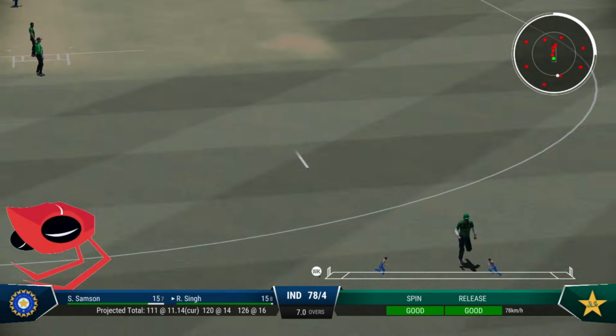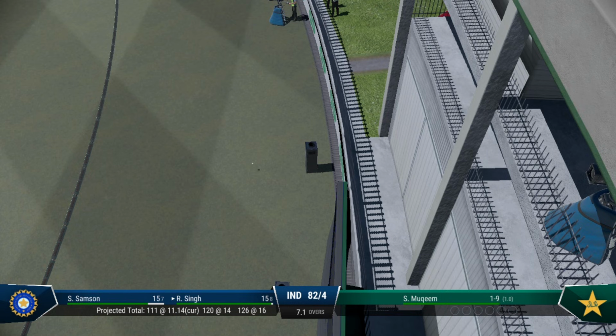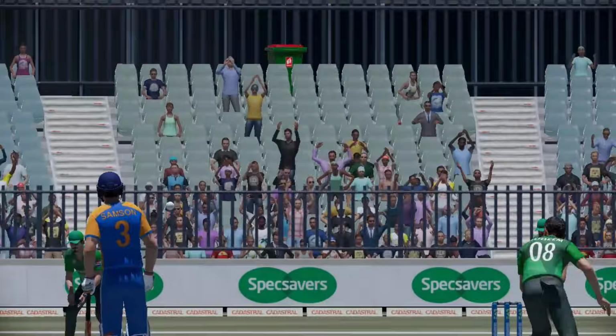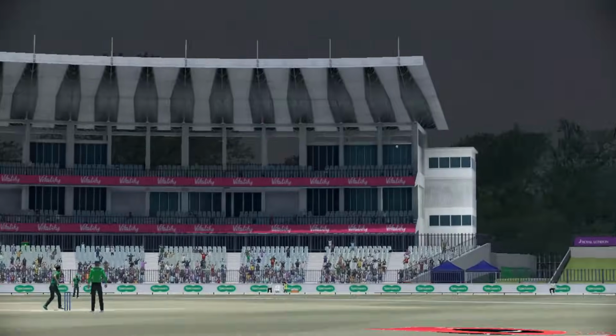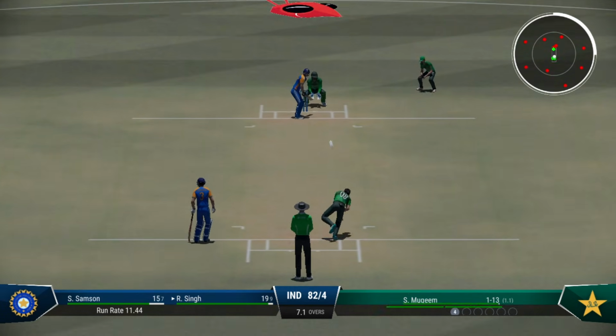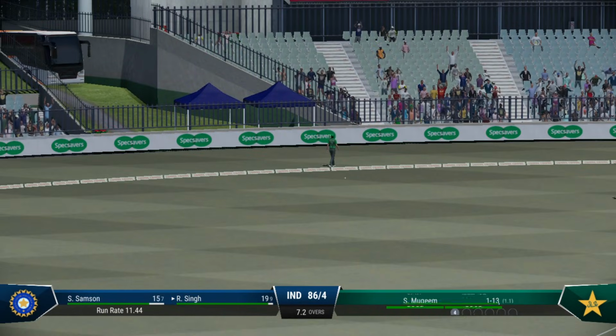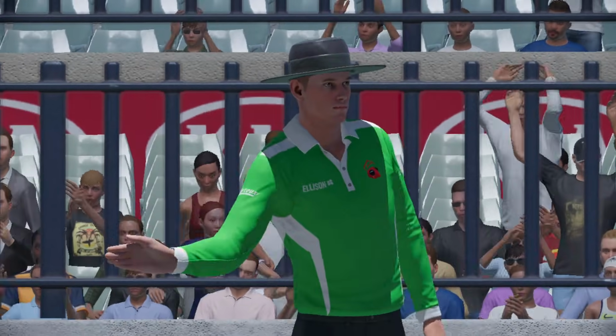Straight down the ground. Mid-off inside the circle. One bounce for 4. That's another boundary, this time for Rinku Singh. And now with the last few overs in this innings, India starting to get runs on the board. This time into the leg side, over short fine leg, and just behind that fielder on the leg side, another boundary.